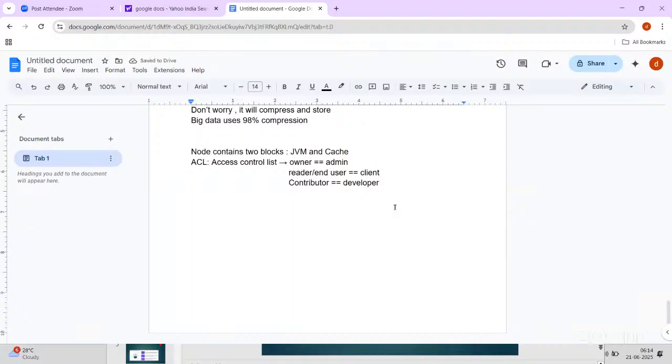I'll show you these things in Azure Data Factory also. In Azure Data Factory, Databricks, and Synapse, and whatever environments you have, each and every environment has this access control list. Not only in HDFS. Access control list is nothing but owner, reader, contributor. Owner is the admin who gives you all the permissions. The reader or end user can only read the data. He can't change anything. He can only view.